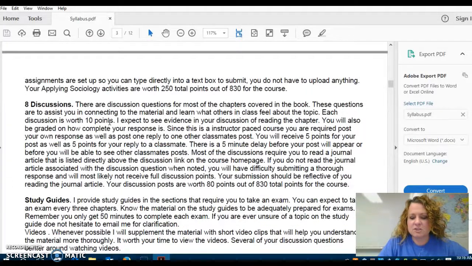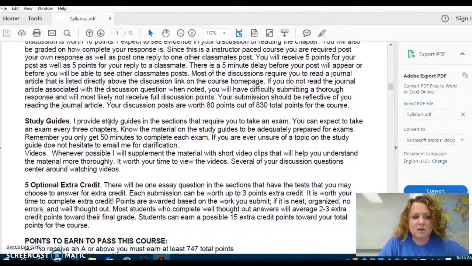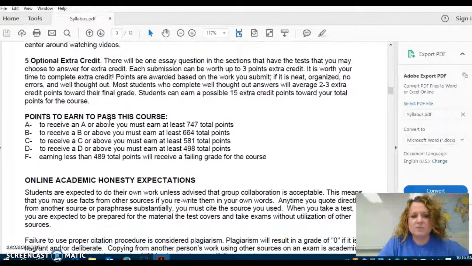You have 8 discussions, a minimum of 8. It could be more if you're taking this throughout the course year. And then also study guides are provided. There's also possible extra credit. And then I give you a little bit of a breakdown if you're shooting for an A to give you an idea how many total points you need to get.